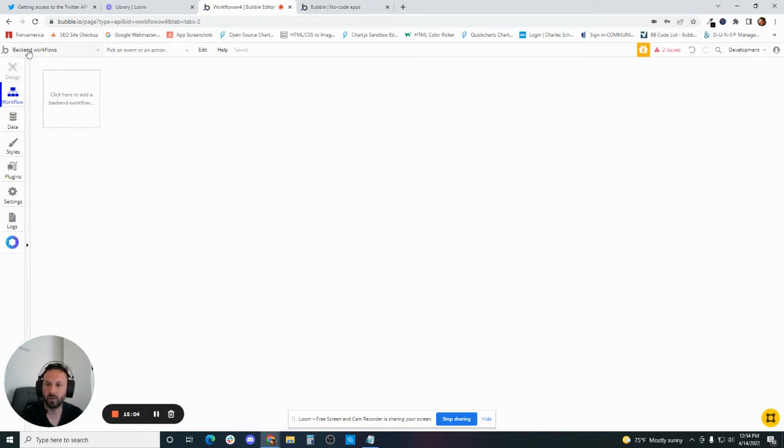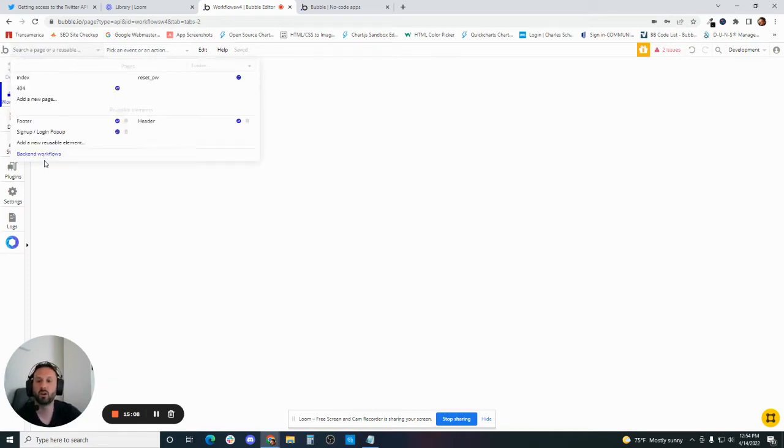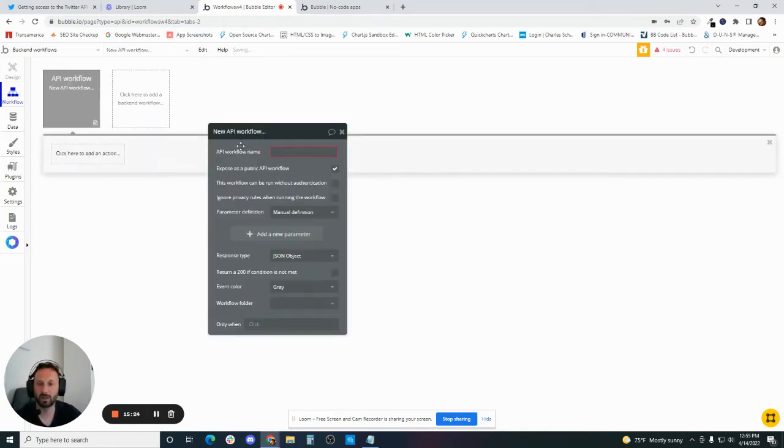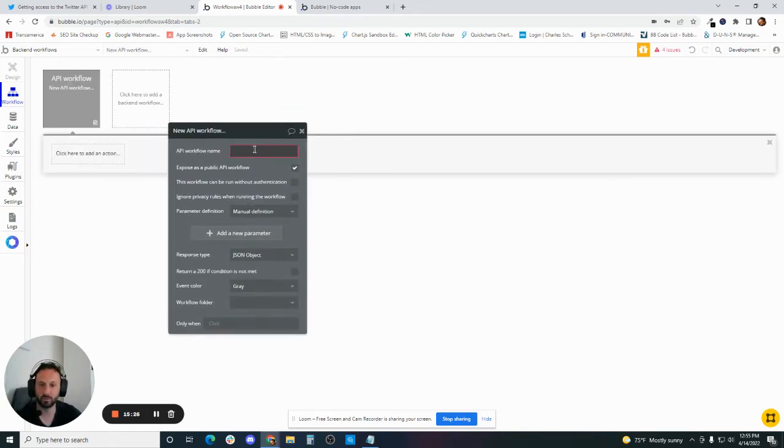So you'll notice up here that I'm on the backend workflow tab. It's kind of its own special page like I showed you before. And here we can only run actions. So what we're going to do is we're going to go to General and then go to New API Workflow. Again, just think of API workflow and backend workflow being used interchangeably here. Bubble kind of says it different ways in different places.